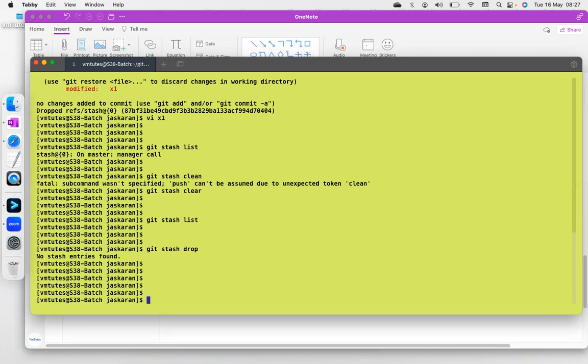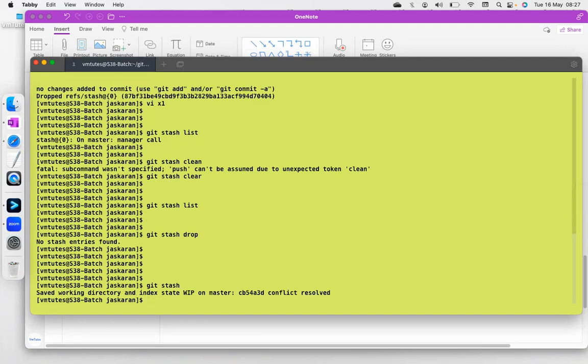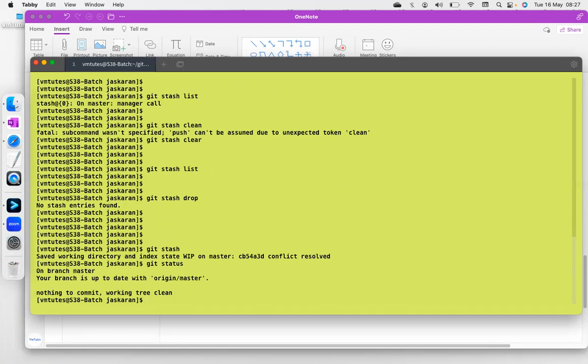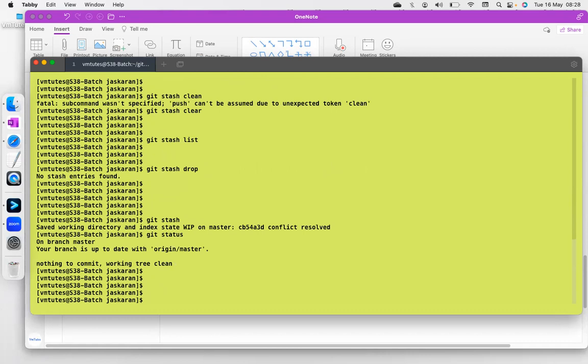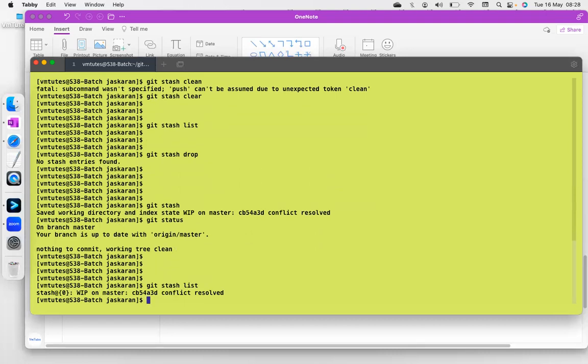Now, if you see git stash, S-T-A-S-H. Oh, not stash, again it's stash. Now, git status. See, if you see the git status, save it to working directory, come on. Mistakenly I gave stash list, the one more I got here.